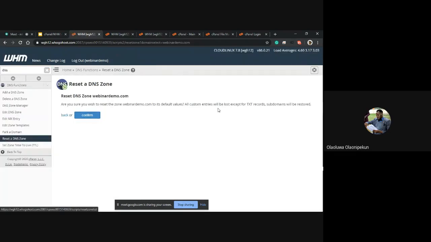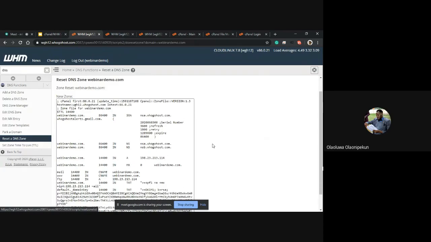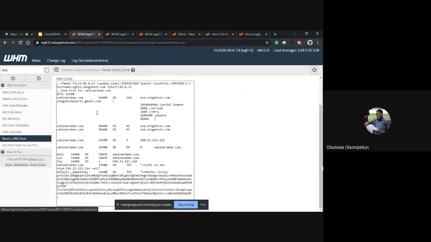It asks for confirmation, saying all custom entries, including A records, TXT records, and subdomains, anything you added custom, will be removed. If you added a subdomain from your cPanel account and you click on reset, that won't affect it, because the record will equally be reset and it will be fine. But if you did not create a subdomain and just created a custom record for the purpose of pointing it elsewhere, then if you click on reset, that gets deleted. It gives you an overview of what the new zone file looks like.